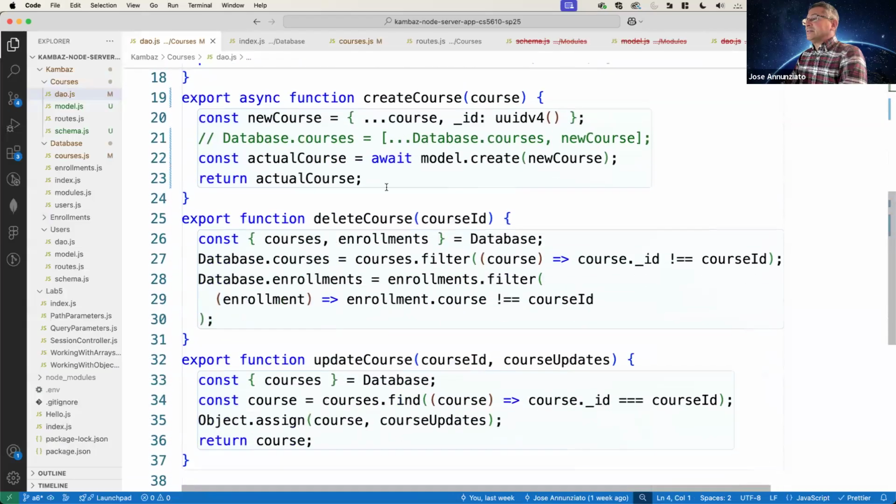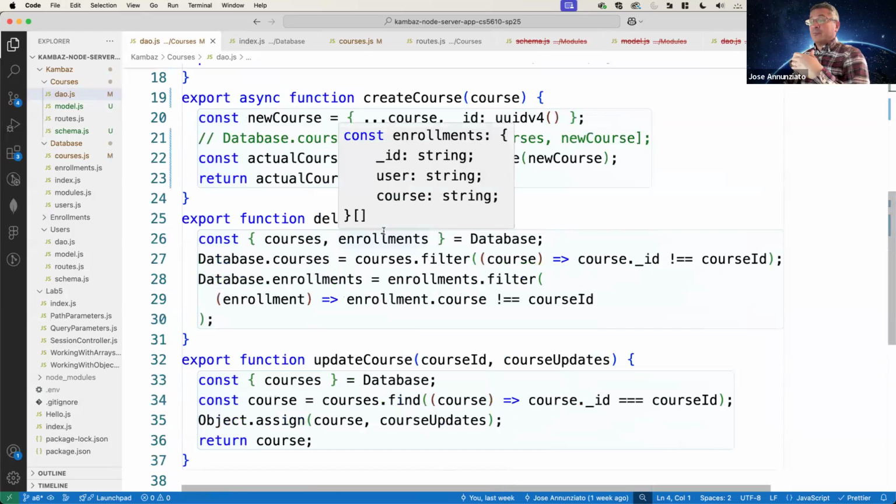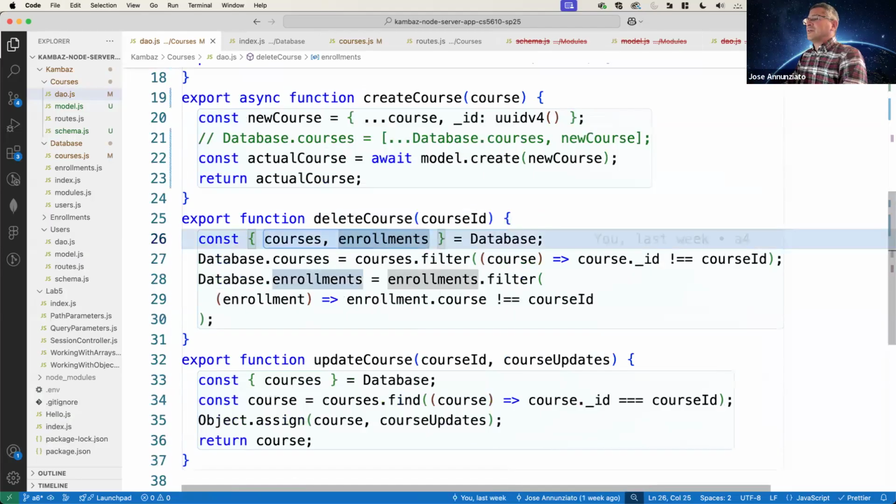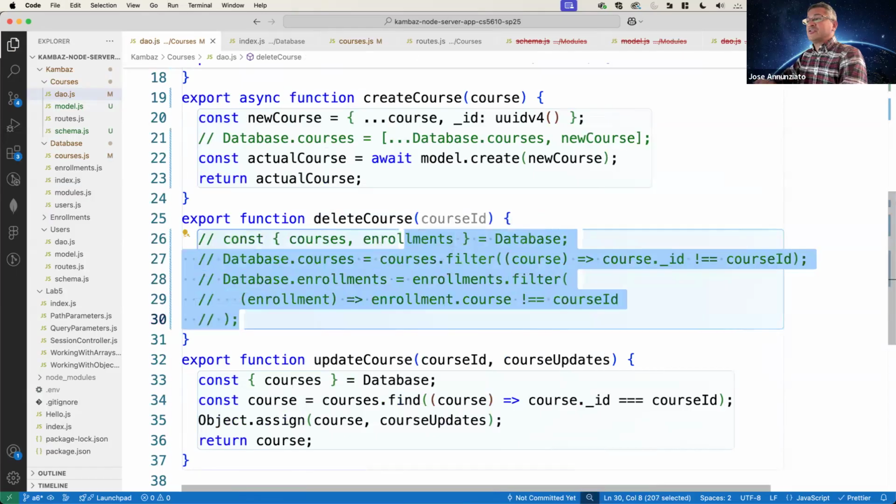Let's see what else. So delete course. This was going to remove the enrollments. We'll deal with the enrollments a little later. That's the many to many. So we're not dealing with that yet. We're not dealing with the one to many or the many to many, not quite yet. We're going to deal with that in a bit. So we're not going to do any enrollments. So I'm going to remove all this. Right here, I'm just removing the course.